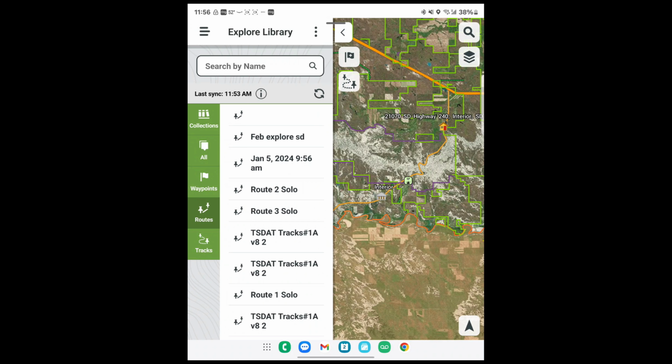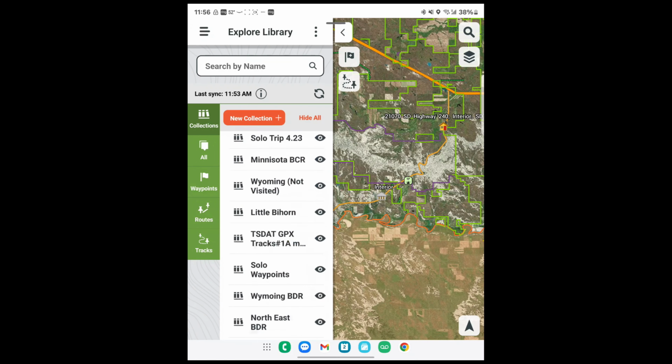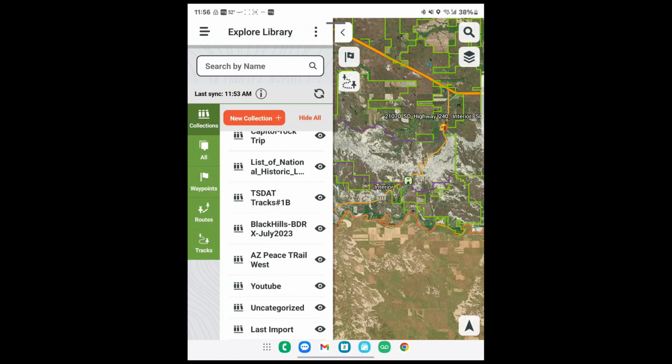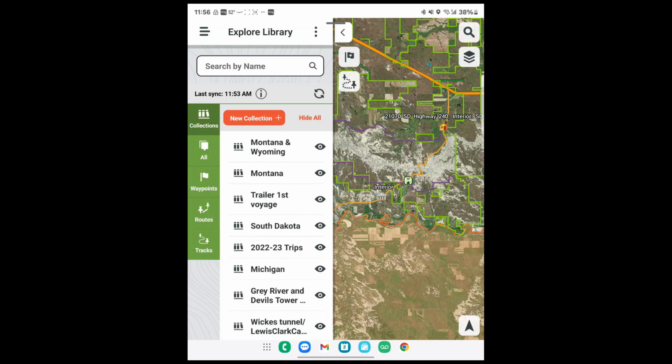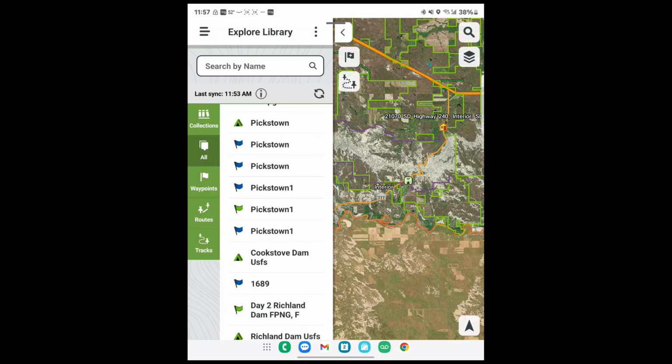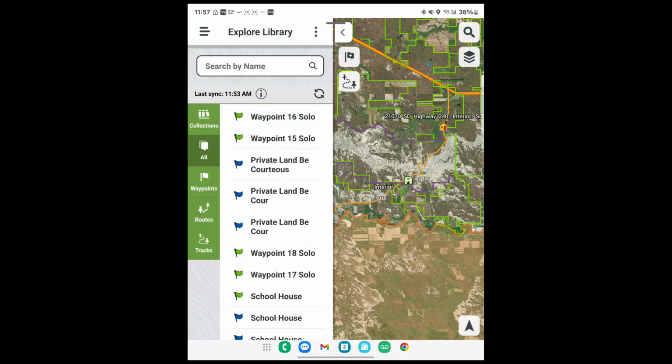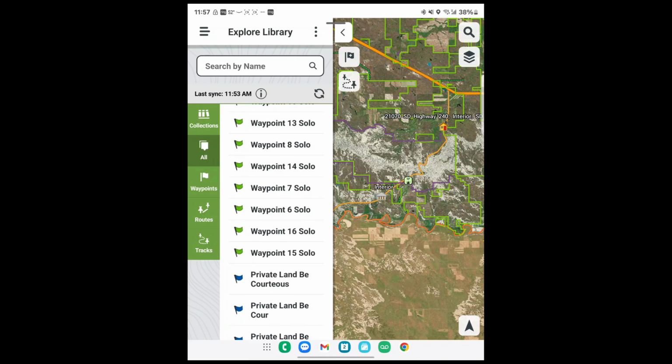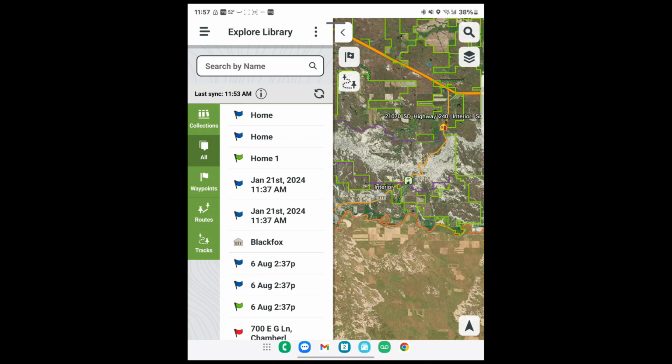Your Explorer library. I have a boatload of collections because I've been using this for a while, and I have a lot of trails. You'll see here I have them all visible so I can see the information on the app. This is basically everything I've ever linked or spotted or done something with at one point or another, be it a waypoint, be it a route or a track. Right? So this is everything. If I want to look at everything, you can also search by name. This is where it would sync.